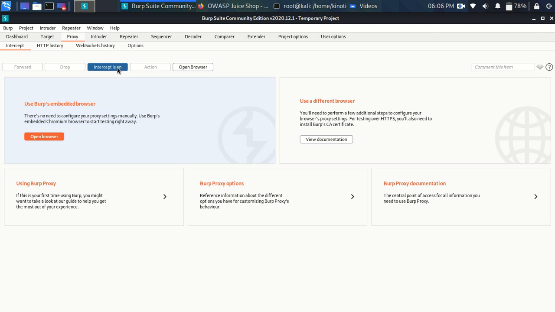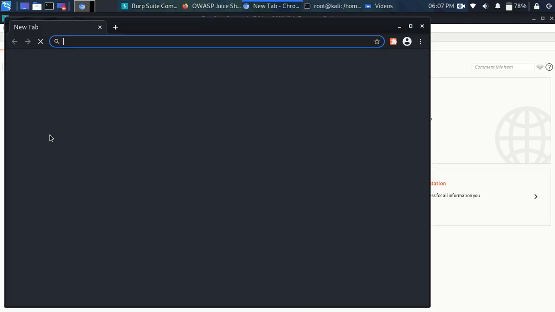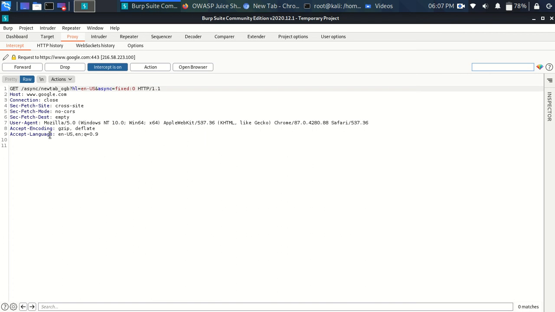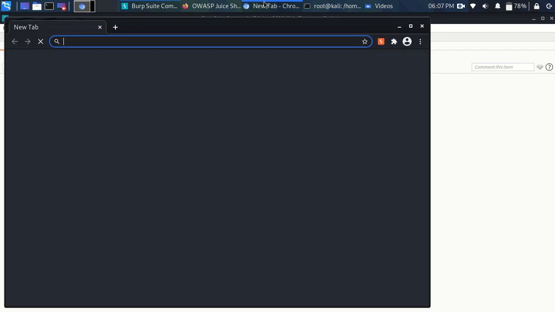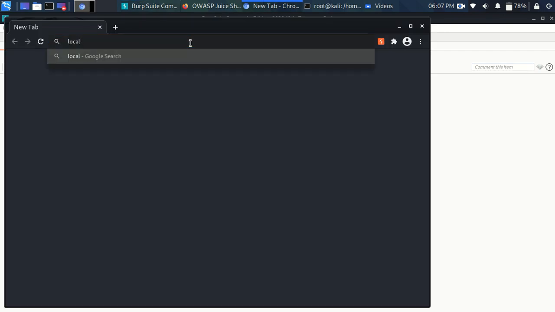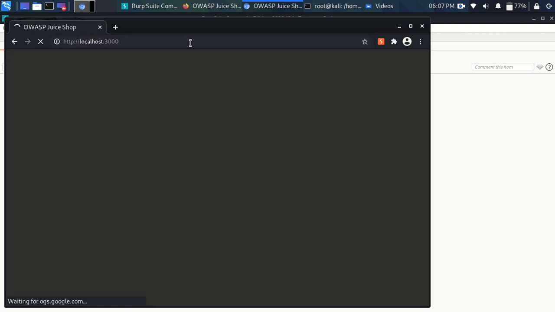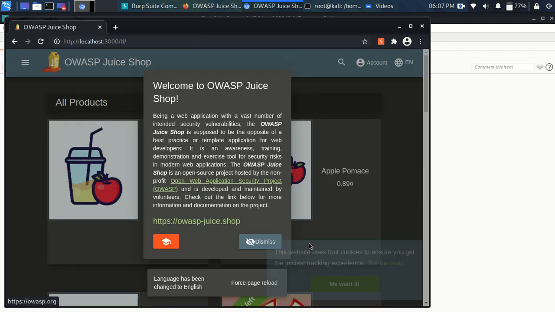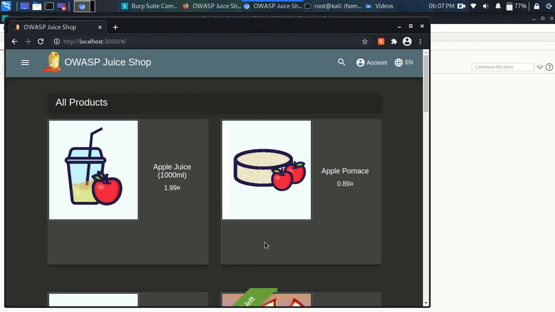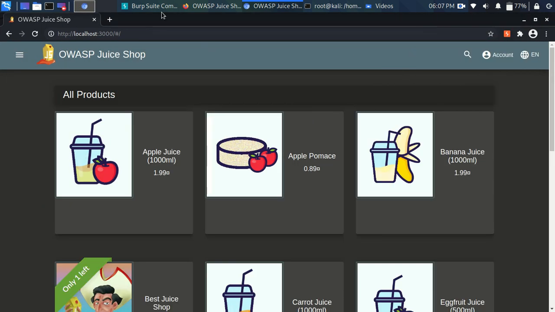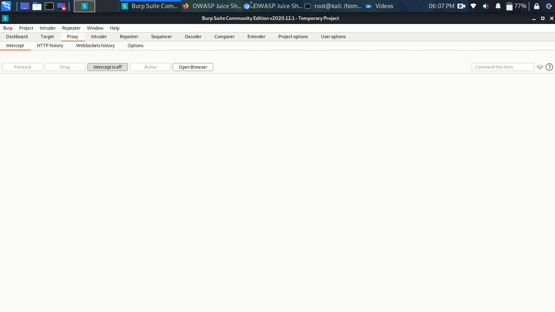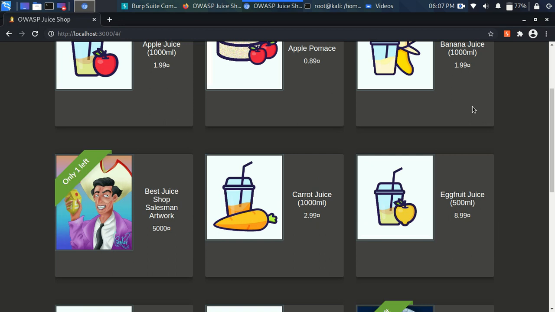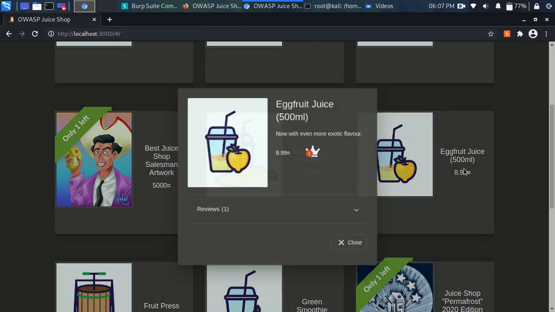Let me open the browser first. Intercept, let me turn the intercept off first, and then localhost. Dismiss all this. Let me just ensure that intercept is off first. Yeah, it is off. So we want to log into Bender's user account, and let's see if we can get the account somewhere over here.